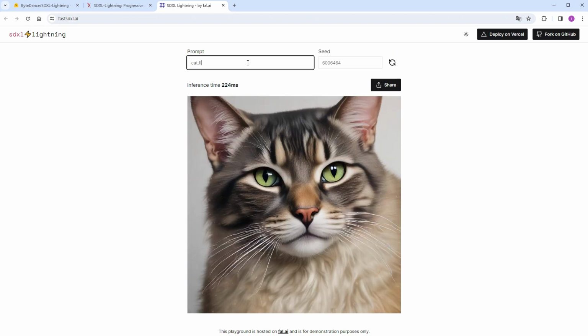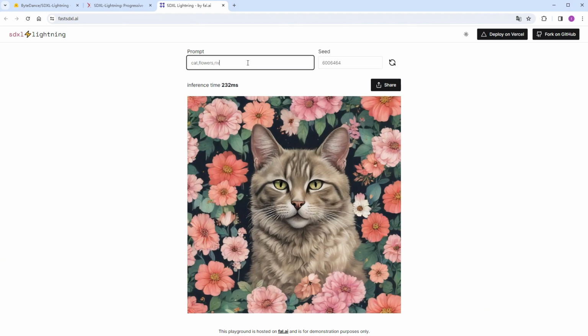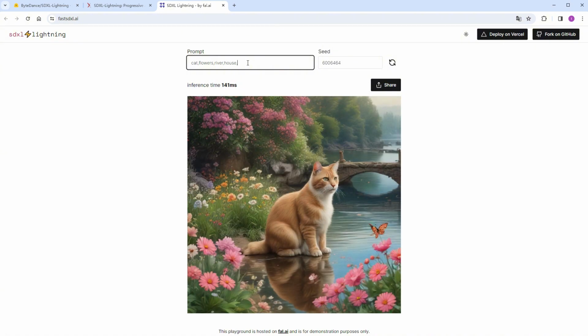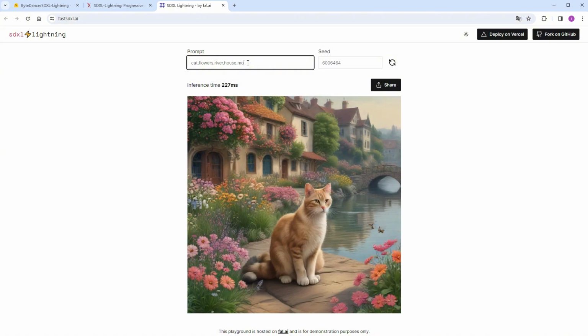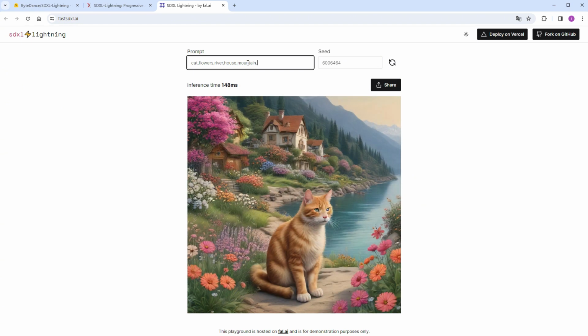Let's continue adding prompts, like flowers. Then gradually add river, house, mountain. The image changes continuously with our prompts, keeping up with the speed. And the effect is decent, not worse than Turbo's.